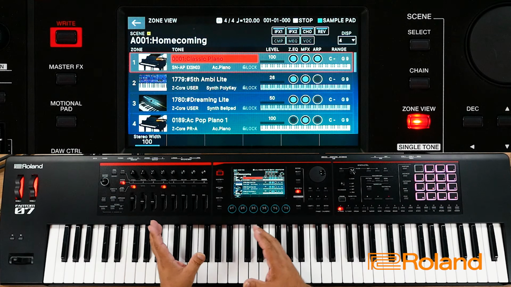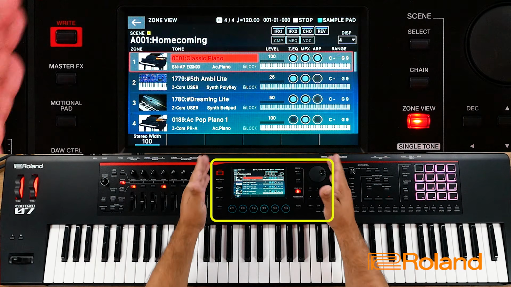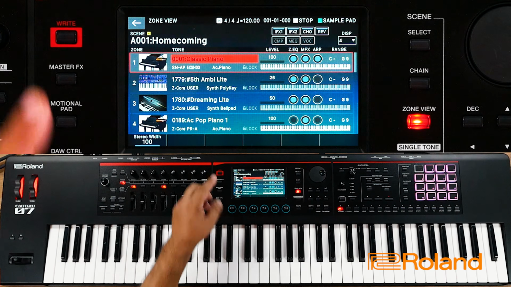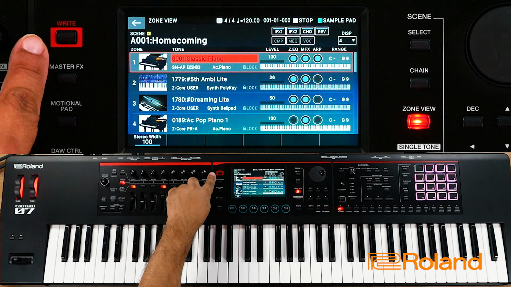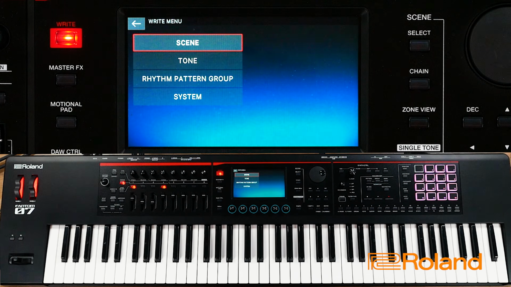All right, now let's go ahead and move over to the next section here. This is where the screen is, this next panel. So we look right here, we have our write button. And so when we need to write and save things, such as scenes or tones or whatever it is, we press the write button and it'll give us option for what's available for us to save.